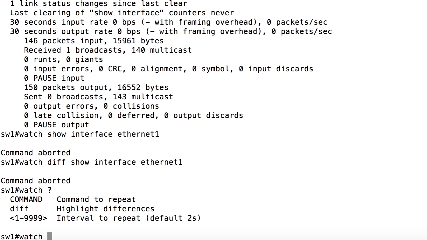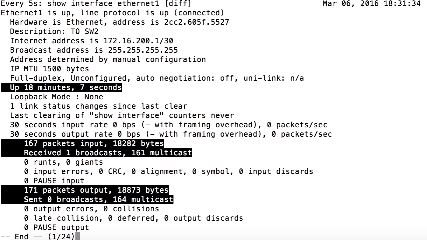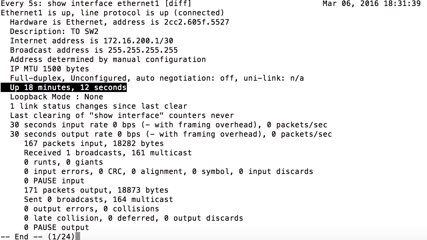So to see the command repeated every 5 seconds, issue the command watch 5 diff show interface Ethernet 1 and hit enter. Notice in the top left that our repeat interval is now 5 seconds instead of the default of 2. And to cancel, just simply type Control-C.